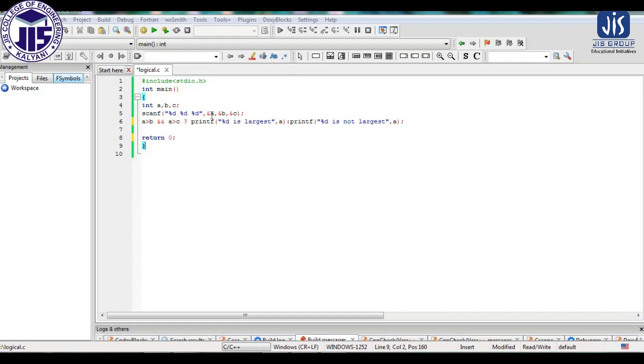So the values of A, B and C I have taken as input. Now the condition for A being the largest is that A has to be greater than B and A has to be greater than C. If the value of A is greater than B as well as greater than C, then we can consider A as the largest number. So that's why these two conditions, A greater than B and A greater than C, are the two conditions.